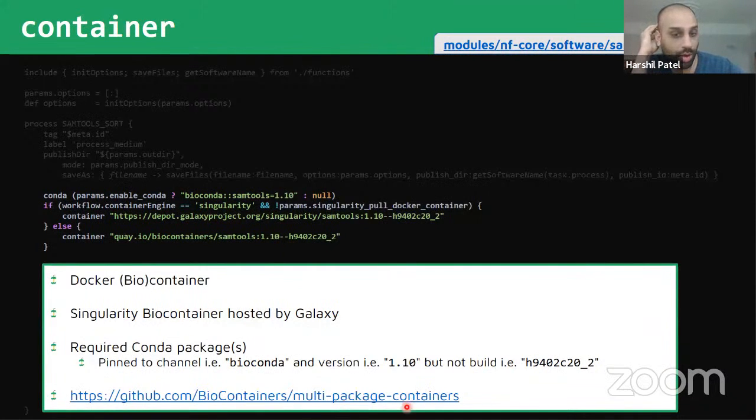You can also now build multi-package containers. So if you want SAMtools and BWA in the same container and so on, there are ways to do that. And we've used a bunch of those already in pipelines as well.